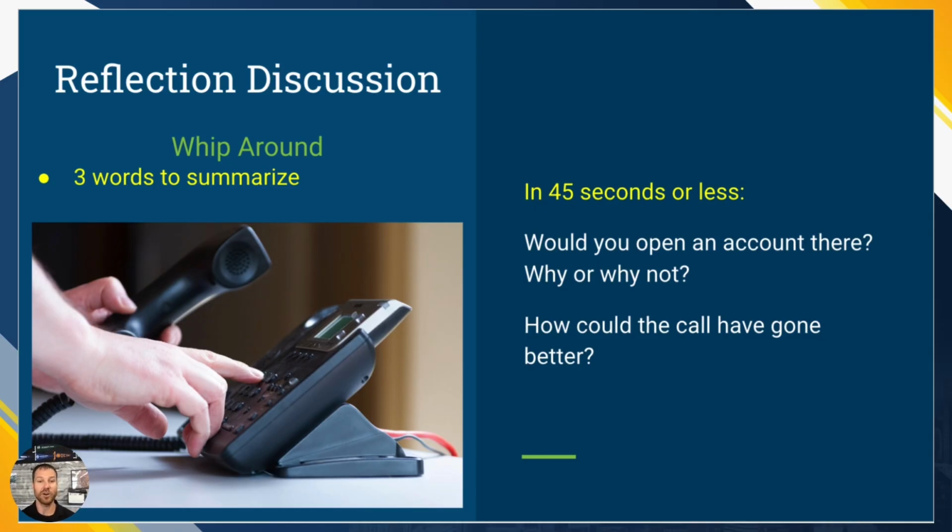After making that call, you will find that students are all absolutely in awe. They're ecstatic because it's a professional adult conversation that they have to have. I close out with a reflection discussion. I usually do this with what's called a whip around, where students receive 3 words to summarize their call. Then we do one more where a single student from each group, in 45 seconds or less, shares: would you open an account there? Why or why not? And how could the call have gone better?